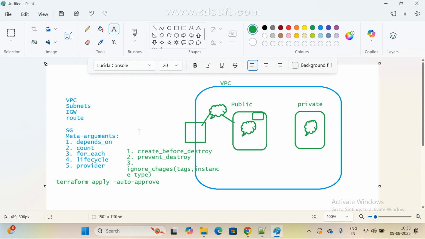What is the use of count? In that case we need to explain. Count means if I want to create any resource more than one, correct?